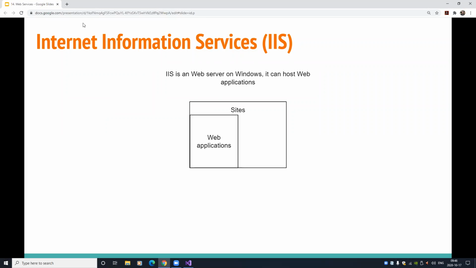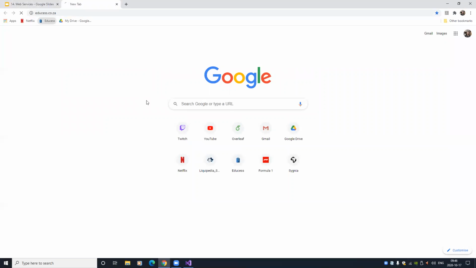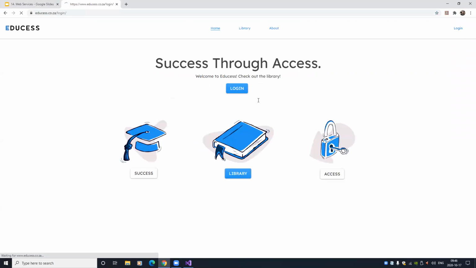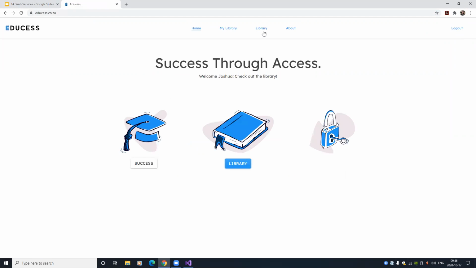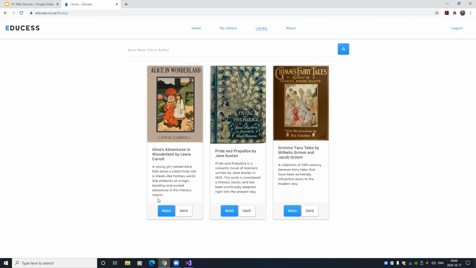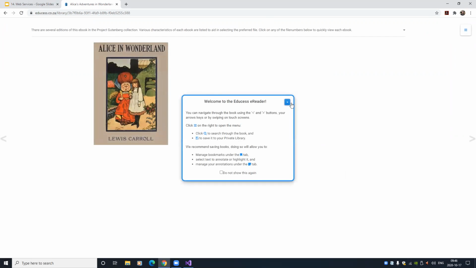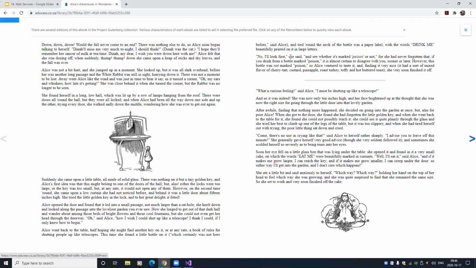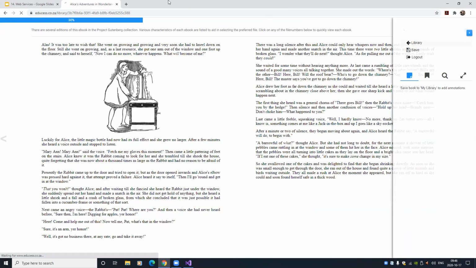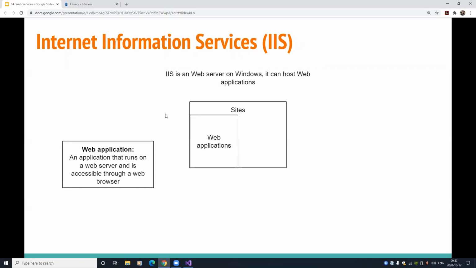It has web applications. For example, it'll have a login page. A login page might be a particular application. On this site, there's an e-reader, so you can open a book and read the book. That's a particular application. So a website has a bunch of web applications. Web applications are just applications that run on a web server, and you know what an application is from chapter 3.